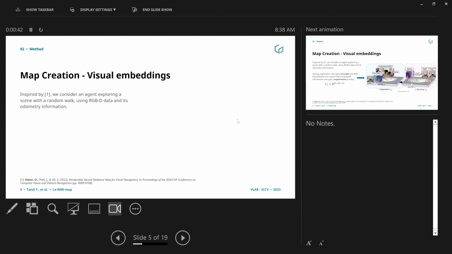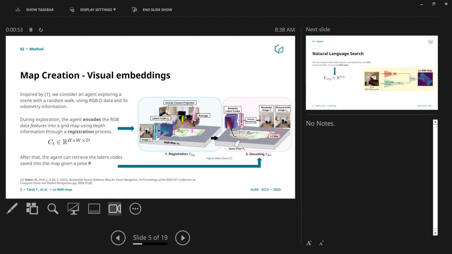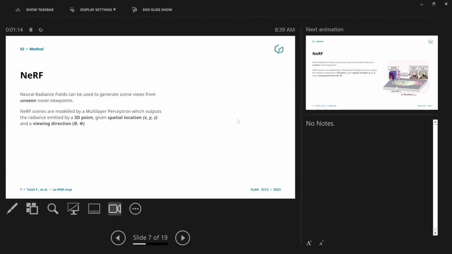Inspired by RNR-Map, we consider an agent exploring a scene. During the exploration, we encode the RGB feature into the grid map through a registration process. Later on, we can retrieve this latent code given a pose P. And also, to perform a natural language search, we embed into the map a multimodal feature extracted from the CLIP text encoder and image encoder. So the full pipeline is this.